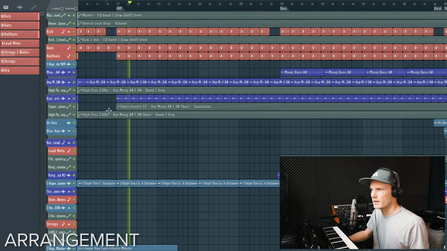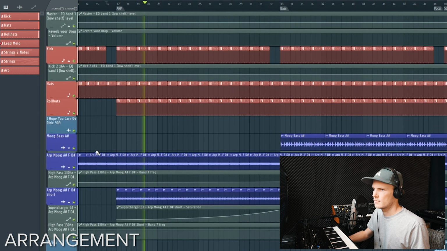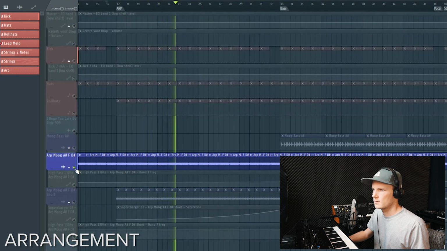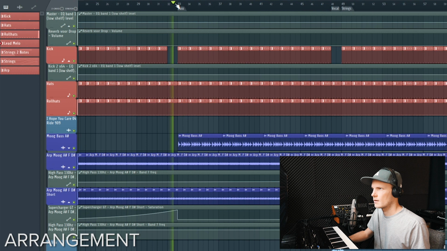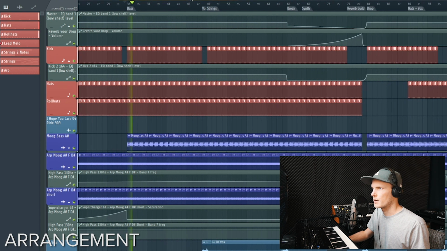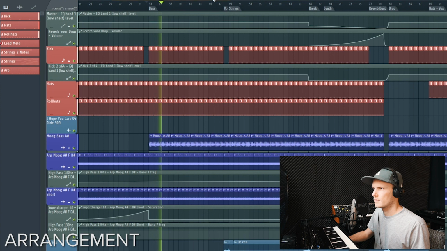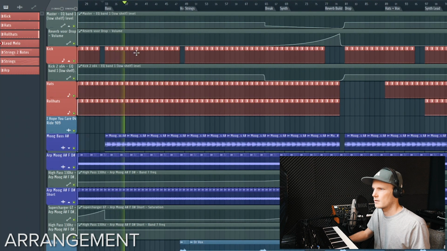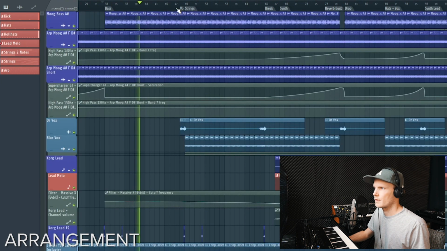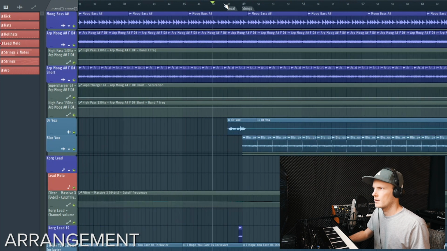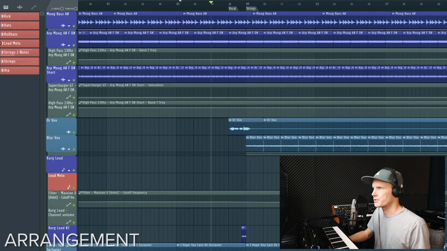In the background, you can already hear an arp that is playing throughout the whole track. And then a layer is coming in. After 32 bars, the bass is coming in, with some reversed steps. And then at 48 bars, the first vocal part is coming in.